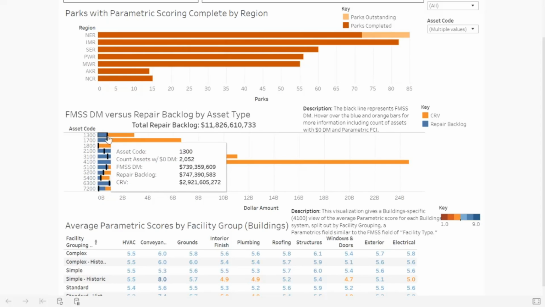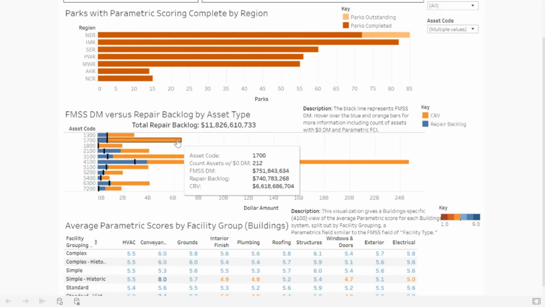So what you see here in the graphics, if you hover over, you can see in blue the repair backlog, which again is primarily coming from parametrics. These black lines show the FMSS DM. And then also in this view, you can take a look at the total CRV for each of these asset codes.